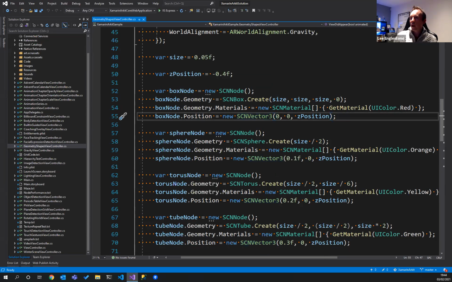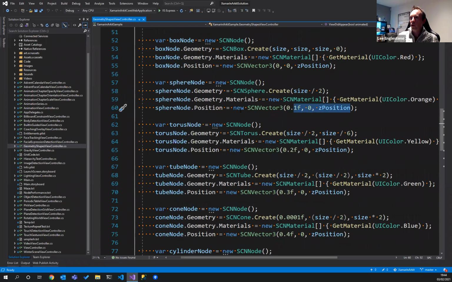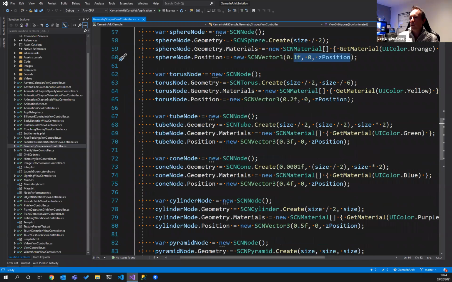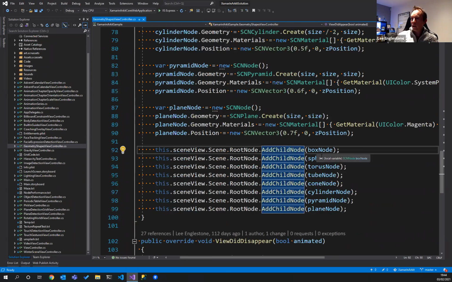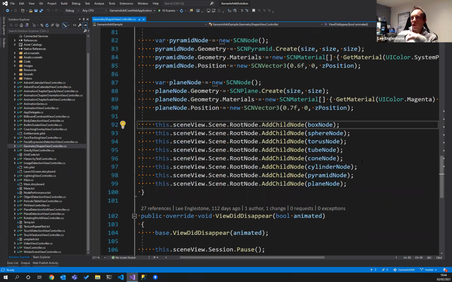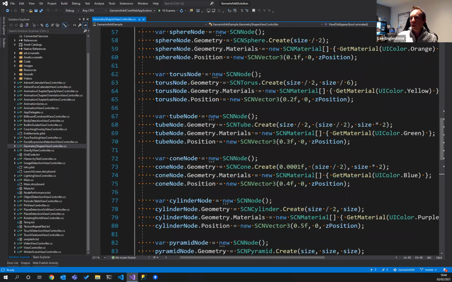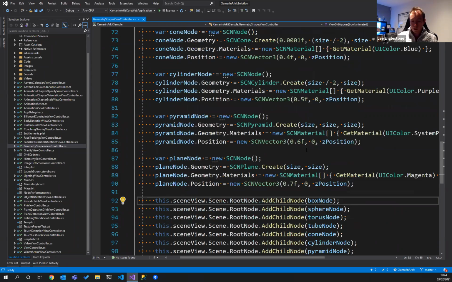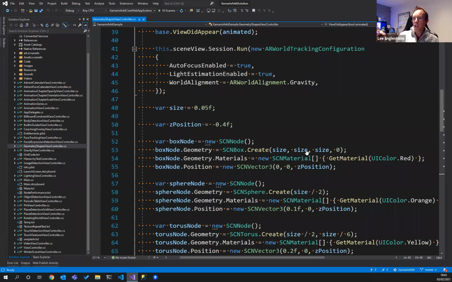So here we've got 0 x, which means don't go left and right, 0 y, so don't go up and down, but for Z, put it 40 centimeters in front of us. And again, we'll just put these in different places. Then at the end, we add these nodes as child nodes to the root node of the scene view. Once you're used to that code, you can just start putting anything in there really. Some more boilerplate code there. And then when that runs, you will see a number of basic shapes all in a line, similar to this video here, but I'm not going to show it.